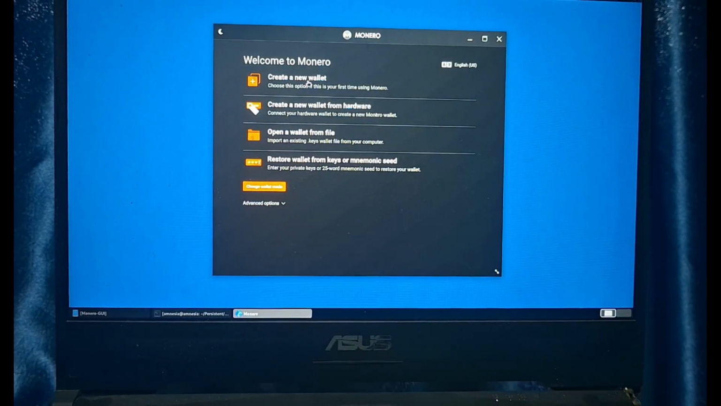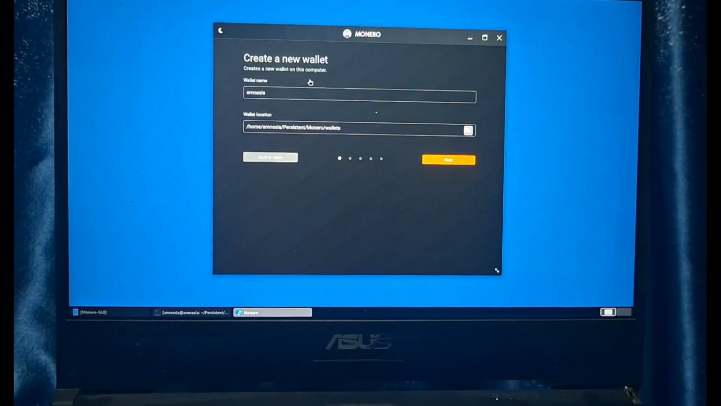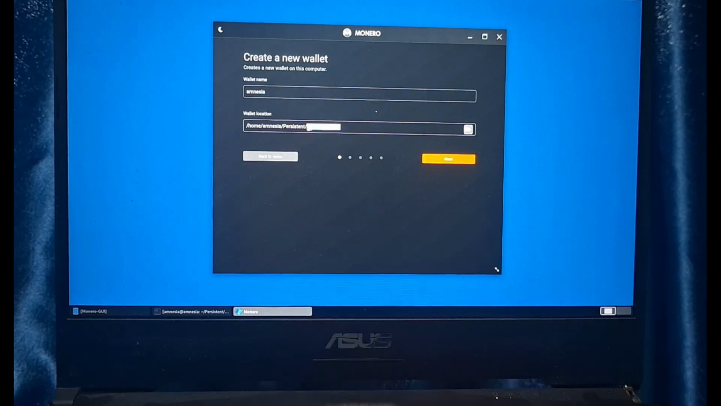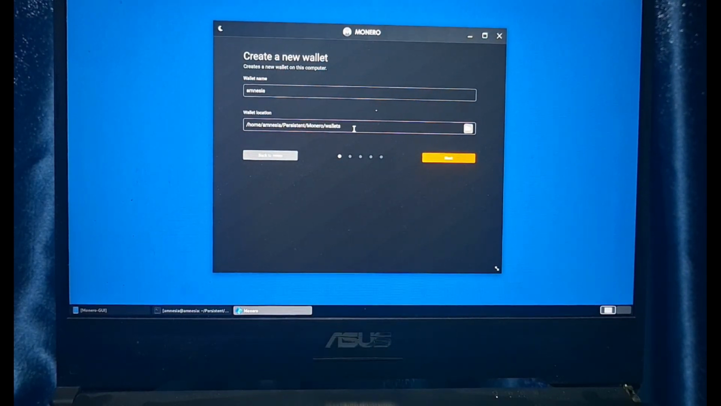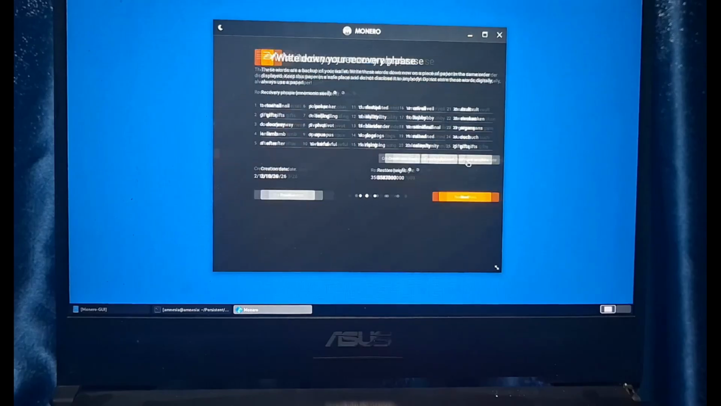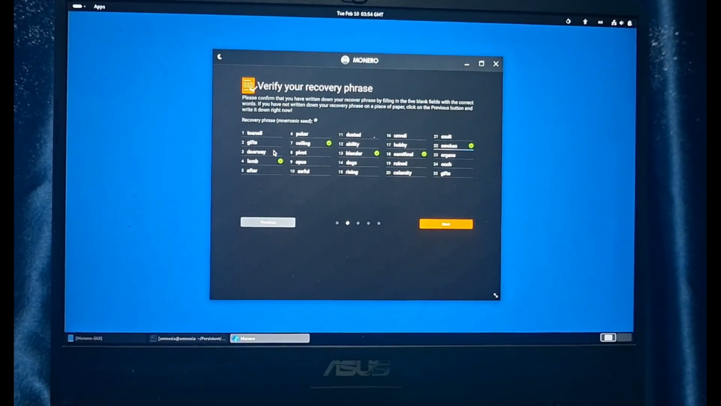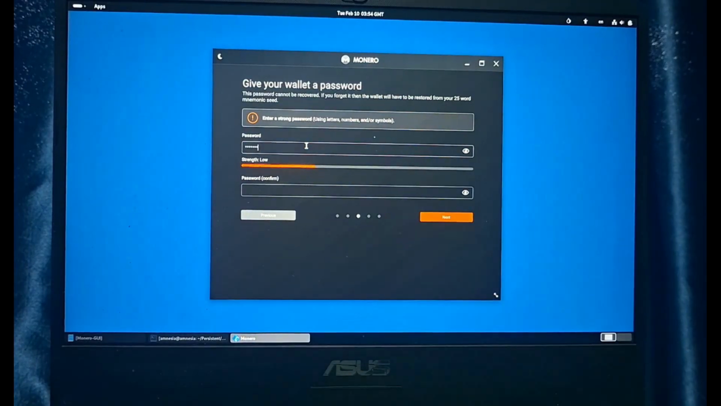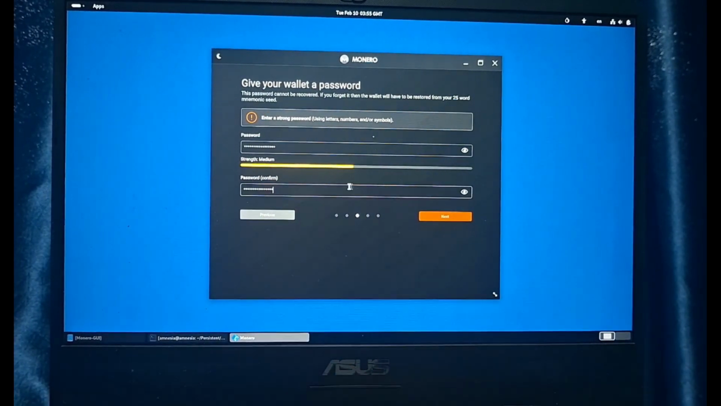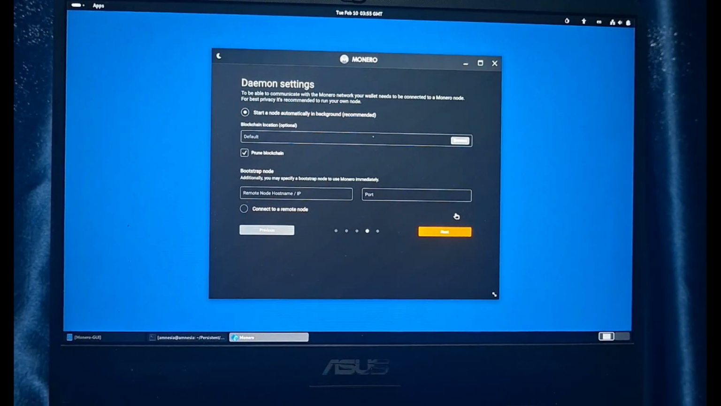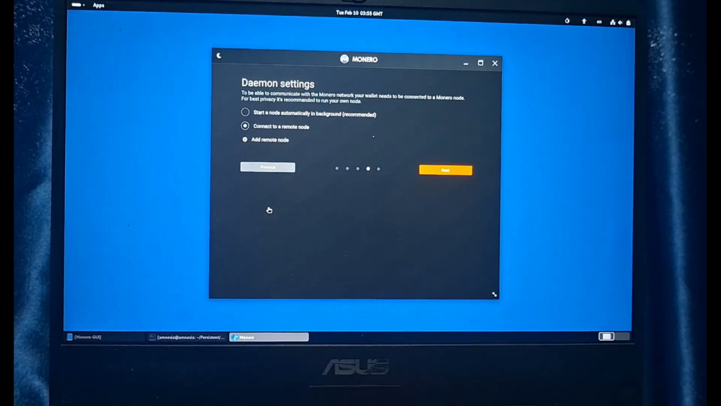Create a wallet or import your own wallet from a file or seeds. Keep wallet location default, it's easier unless you want to change it. Choose connect to remote node even though we connect locally.